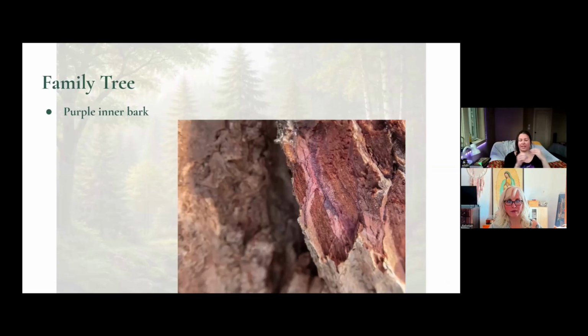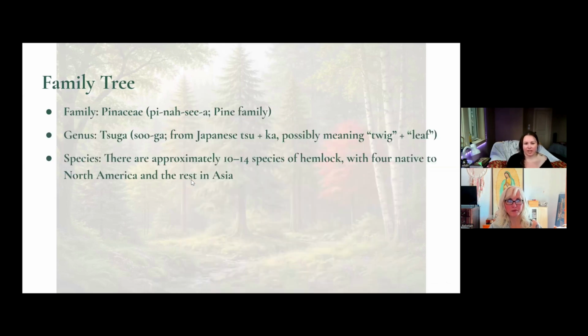Another identifier: if you peel some of the bark off, and you don't want to go deep, you want to go very surface level where it's already kind of distancing from the tree a little bit. If you just peel that off and look underneath, there's purple inner bark running through, which is pretty cool. So lots of ways to identify your hemlock.